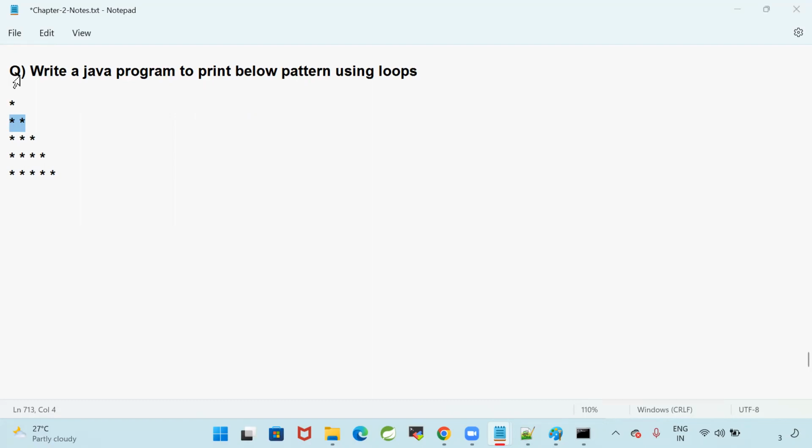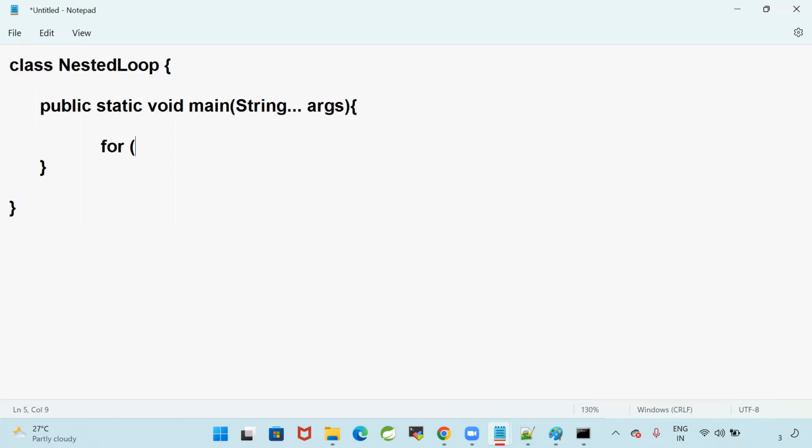First, let me write one loop: integer i is equal to 1, i less than or equal to 5, then i plus plus. This loop will execute 5 times.